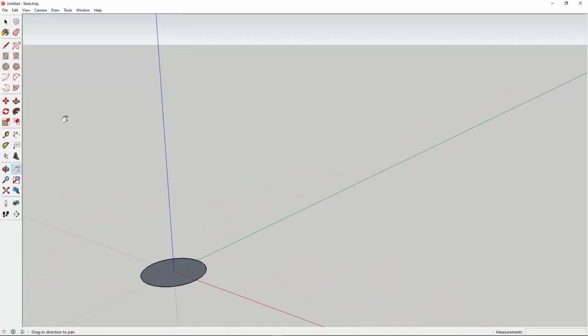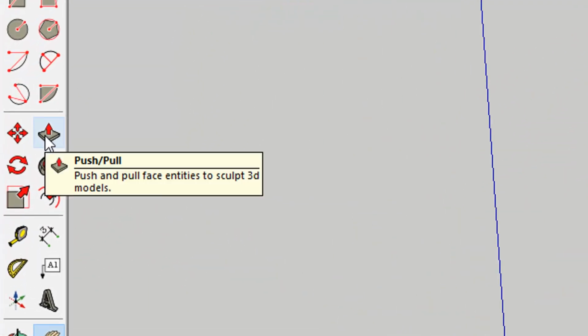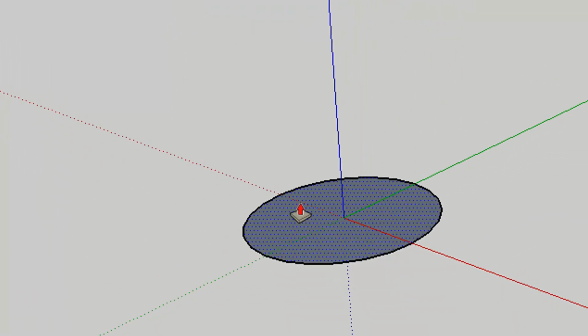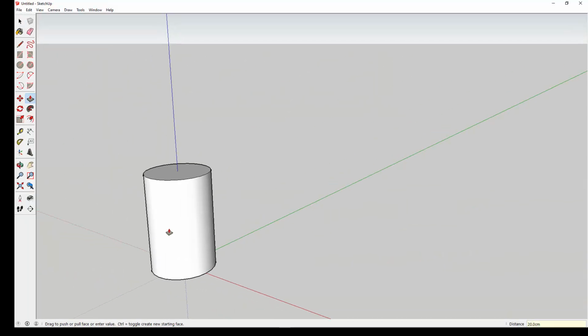Turn on the push-pull tool, start pulling up, and enter the number 20. Enter on your keyboard. There you go. So there's the body of the pop bottle.